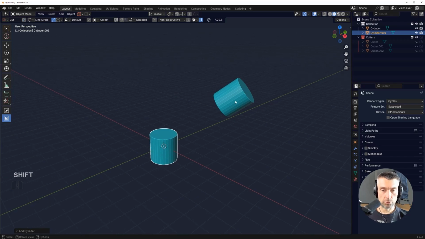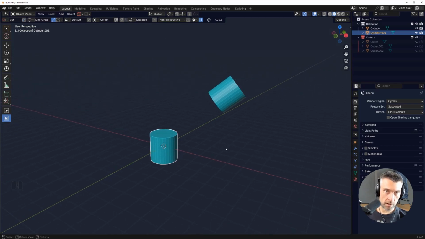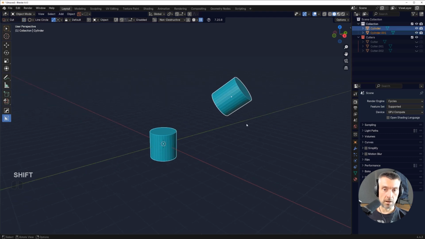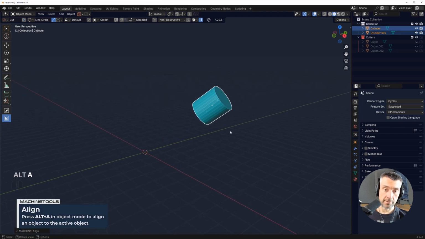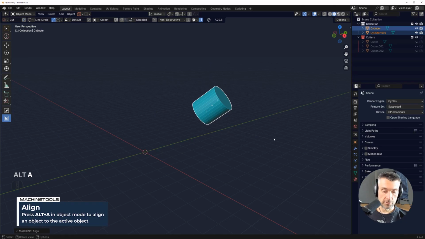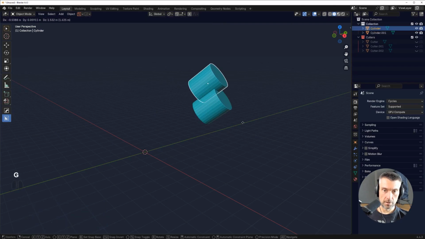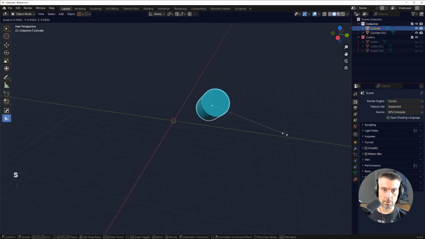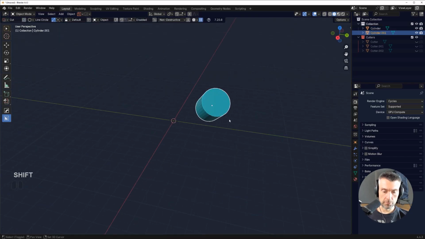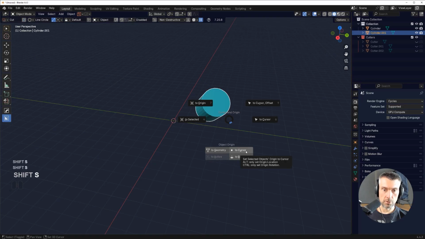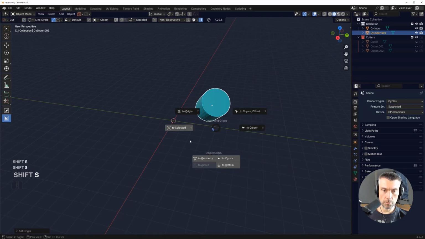Now with Align tool from Machine Tools, all you need to do is select the object you want to align to the object you want to align to, and then you simply press Alt A and you're done. Because now you got two cylinders occupying the same space, right? So if I click on one, it's inside. So what you can do now is scale it, right? Move the cursor to the big one. So move cursor to Geo, right? Which is going to be to selected.